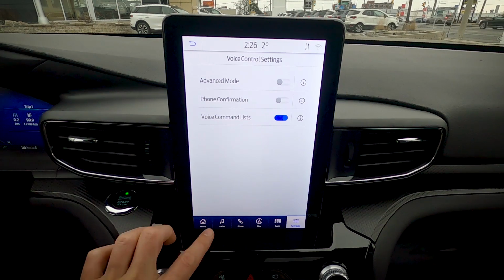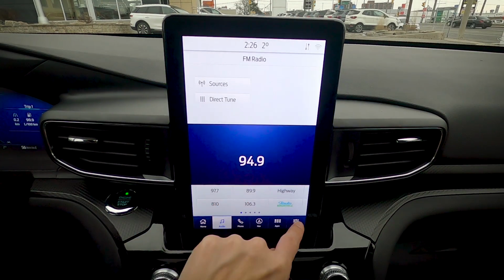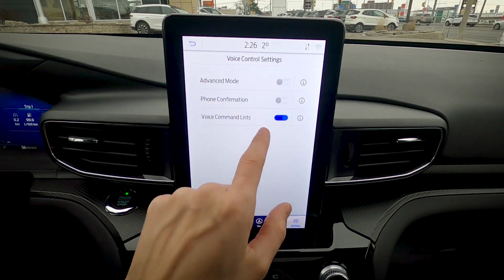Okay. So it's given us a message letting us know that it's changed the station. But watch what happens when we turn the advanced mode on.